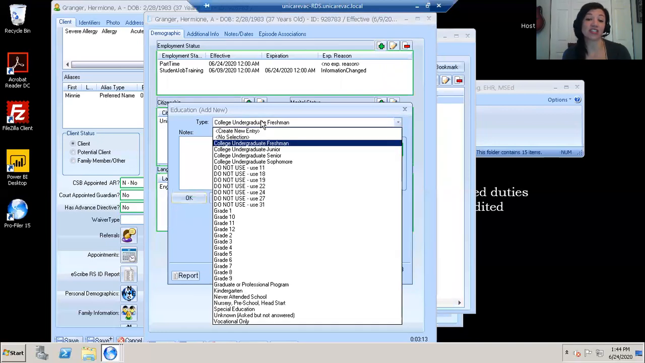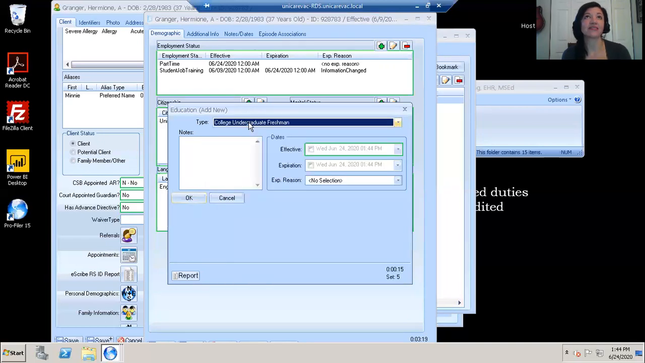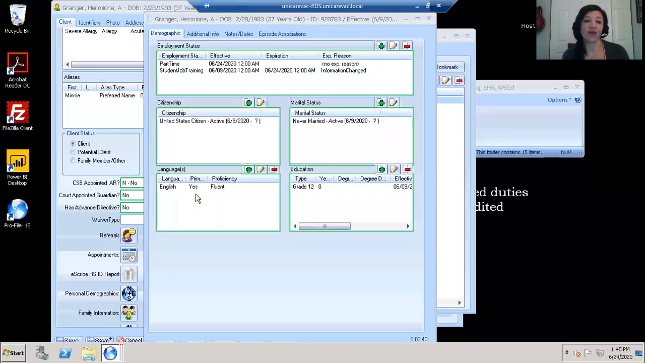One thing on the education ones, you'll see some that say do not use. The state changed their reporting requirements for grades a few years back. So once we have used something in our system, we can't totally delete it because it's been in use at some point. So just keep in mind, don't click on the ones that say do not use. Click on the one that makes the most sense. Okay. Click effective and okay.